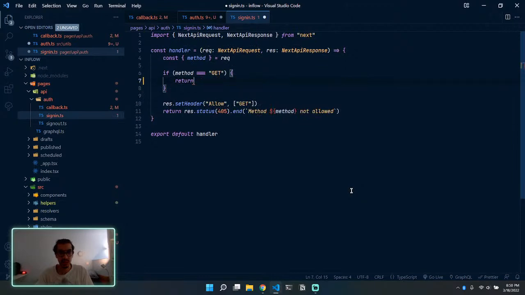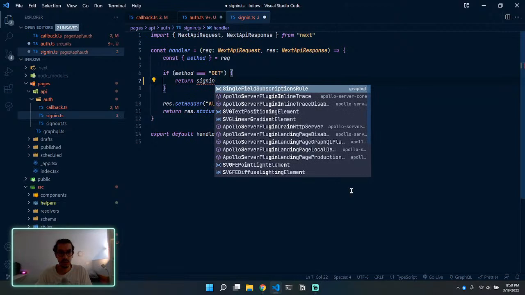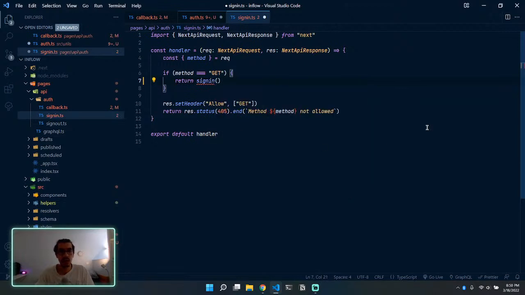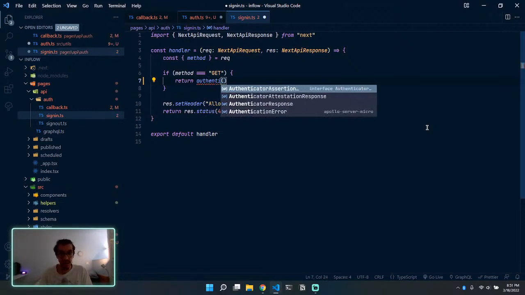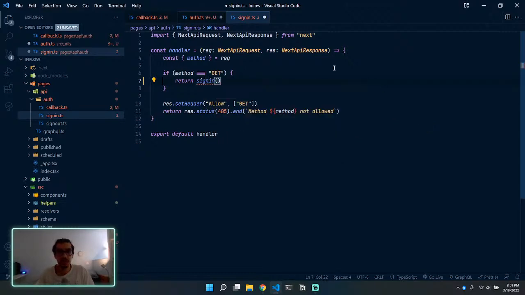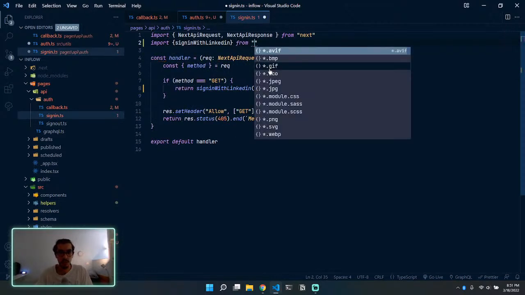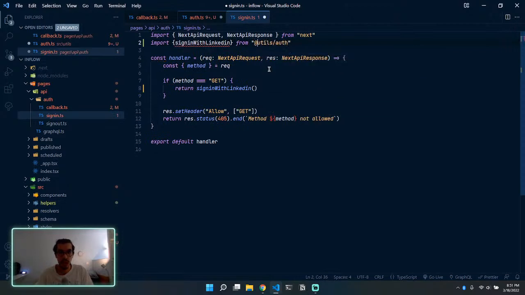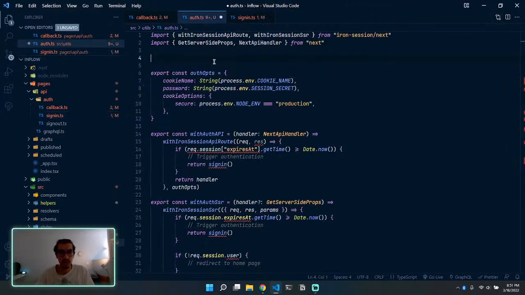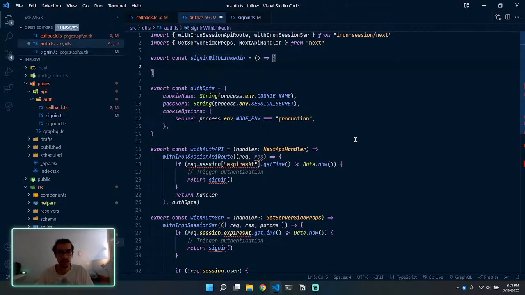Sign in, or authenticate, or sign in. Let's call it sign in. Sign in with LinkedIn. Yeah, let's do that. From util/auth, like this. And here I'm gonna say export const this. This is a function.